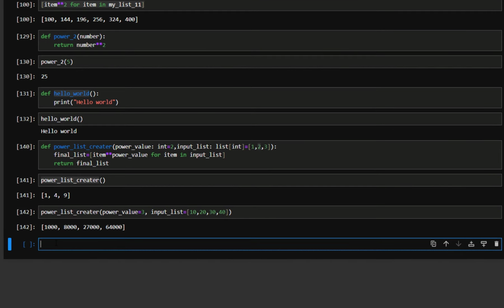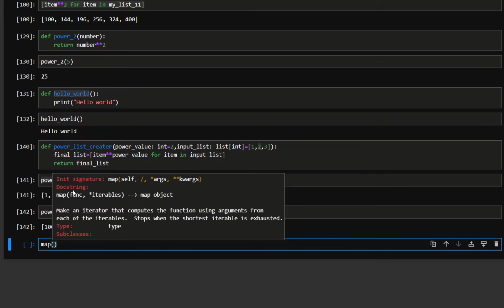Okay, and the last two things that I'm going to talk about are map and lambda. What is map? If I just write map with two parentheses and put the cursor inside the parentheses and press Shift and Tab, this is the docstring. Actually, I should tell you what a docstring is too.